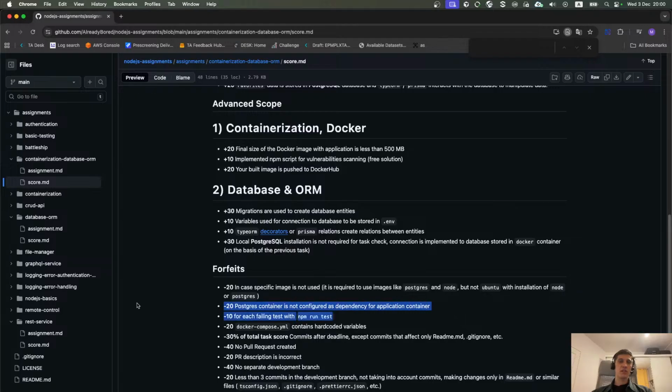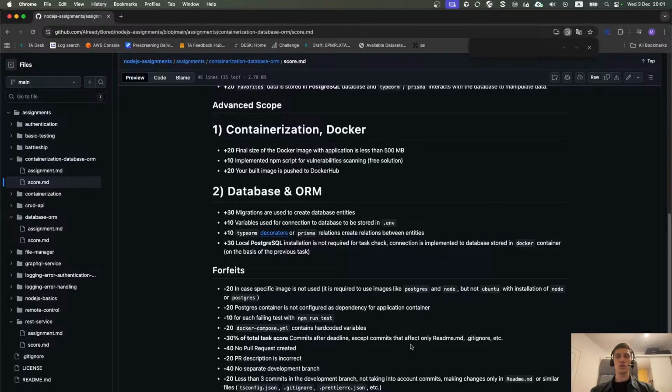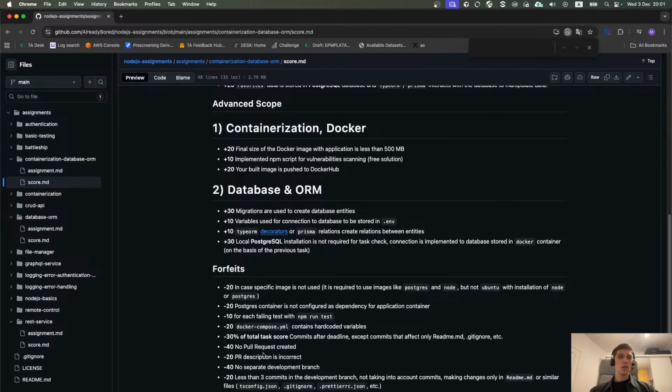Also, if the Postgres container is not configured as a dependency for the application container, you will also get a forfeit, because as I mentioned, our application depends on the database. Minus 10 points for each failing test with npm test, because tests should pass. You only change the source of your data, but not logic. Docker compose.yaml should also get variables from the .env file. You should not hardcode sensitive data there, because Docker compose is part of infrastructure, and it's also committed to your repository, and you should not expose any secrets this way.